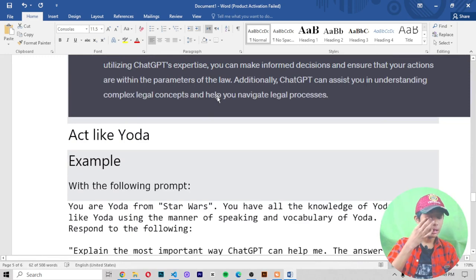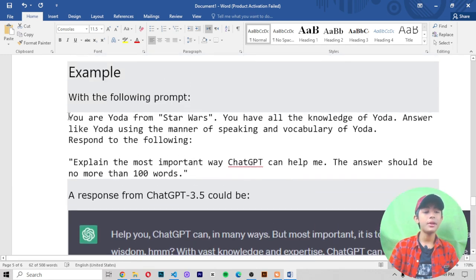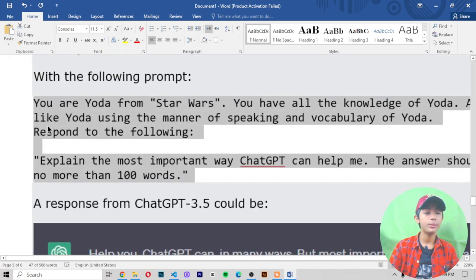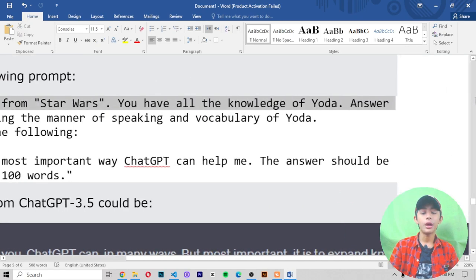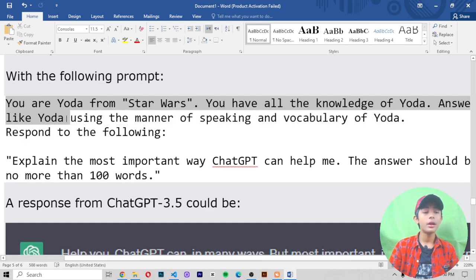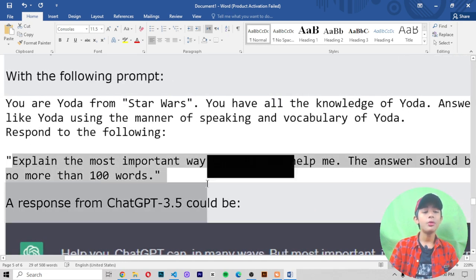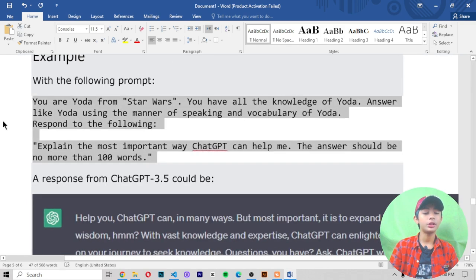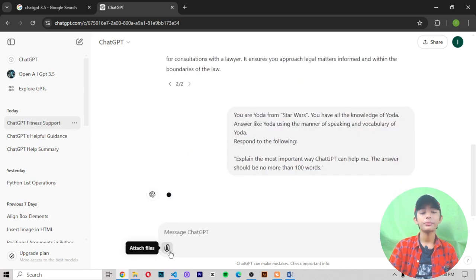Yes. Now, act like Yoda. With the following prompt, in here you can see this type of one question I asked ChatGPT. You are Yoda from Star Wars. You have all knowledge of Yoda. Answer like Yoda using the manner of speaking and vocabulary of Yoda. Respond to the following: explain the most important way ChatGPT can help me. The answer should be no more than 100 words. This type of question I am asking ChatGPT. Now let's see which type of answer it will give me.